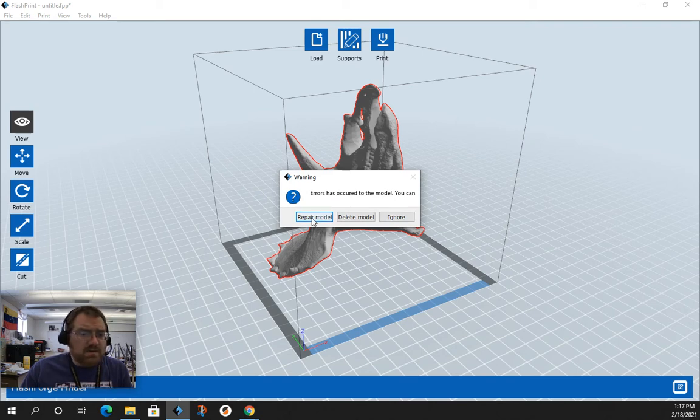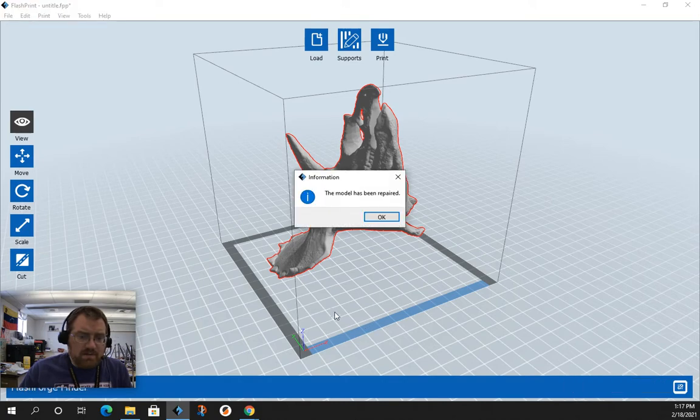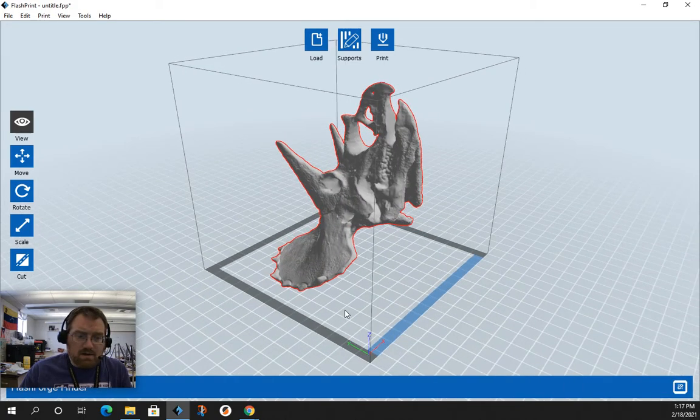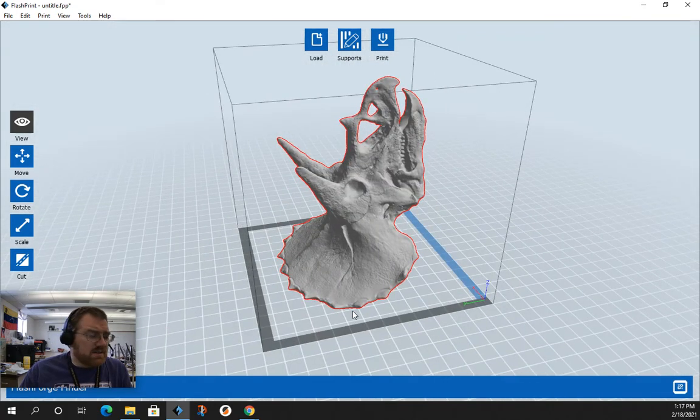Also, that it has errors. You want to repair those errors, otherwise it may not print. Now, it may take a moment to correct some of those errors, but they will correct. And once we have it, it will say model has been repaired. We say, okay, now we can look at it. So pretty cool Triceratops skull.